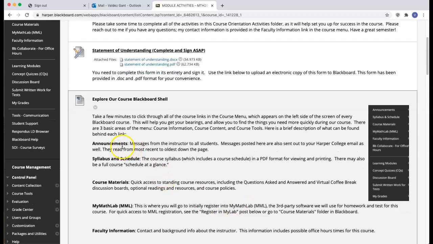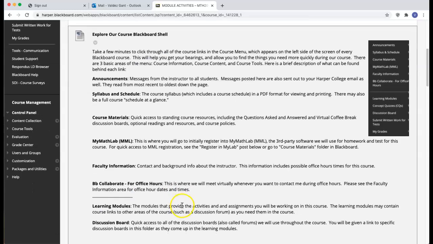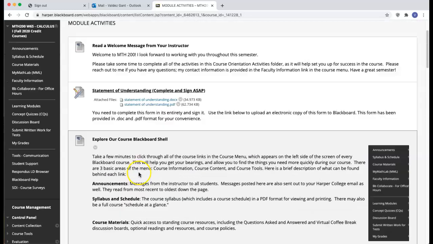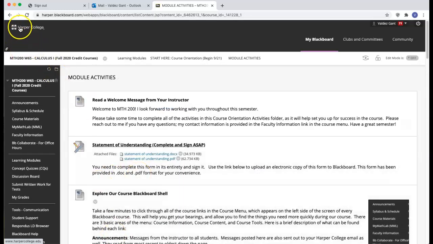Of course, we've already seen the announcements, syllabus, schedule, and we've seen the course materials in the MyMathLab area. I'll come back to faculty information towards the end and round off there. But right now we're working with the learning modules area, and in particular the very first things that we need to do in this course. Okay. All right. So we are in the modules activity area for the Start Here.